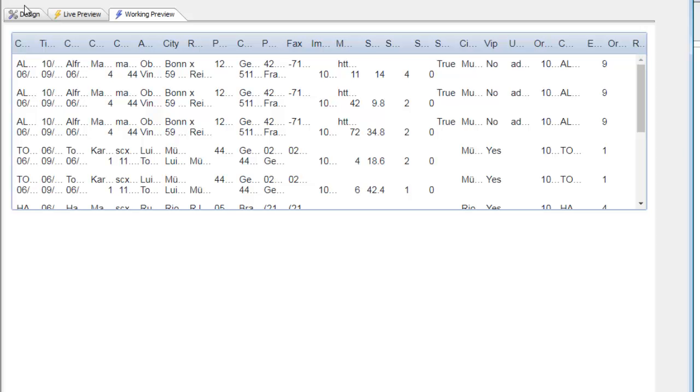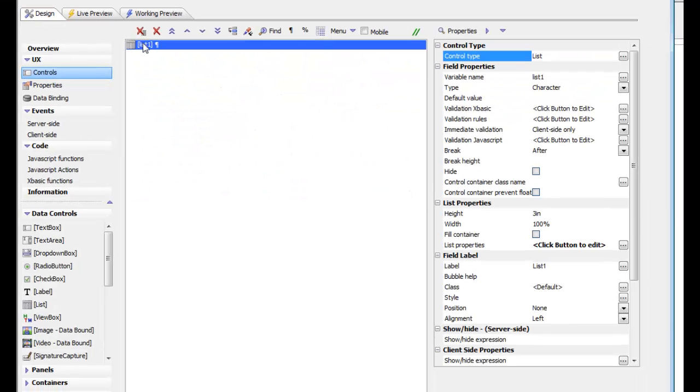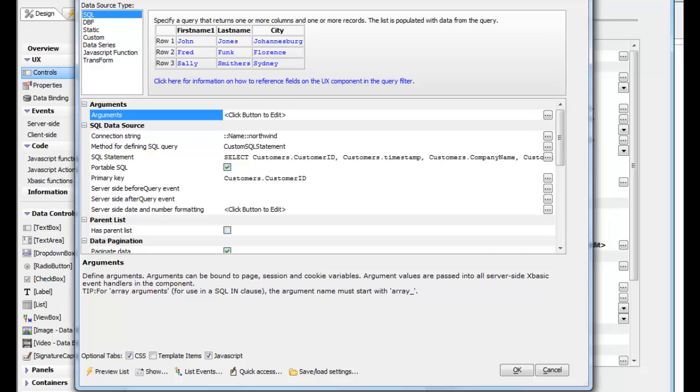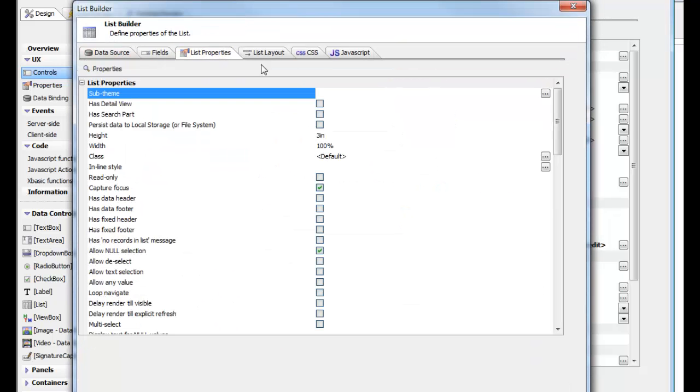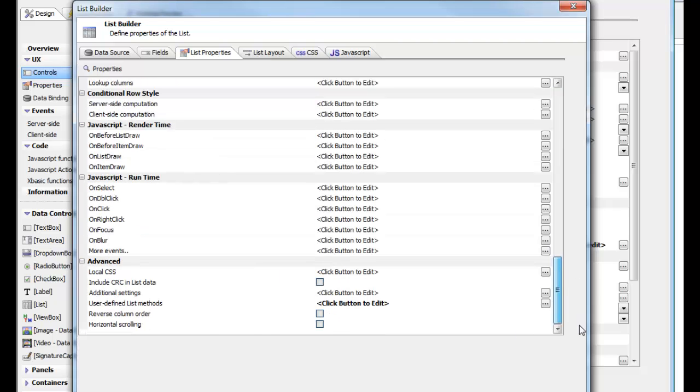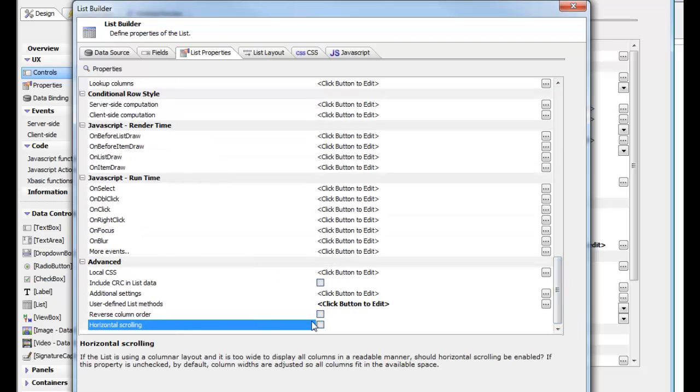You can see that here we have a list control that has a large number of columns, and the column widths have been adjusted so that all the columns are displayed. However, the column widths have been adjusted so small that the data is not actually readable. So let's go back to design mode, and we can see here that this list has a large number of fields. We'll go over to list properties and enable horizontal scrolling.